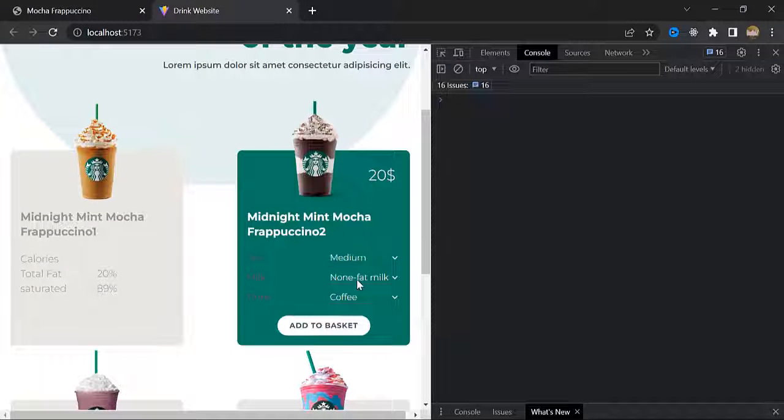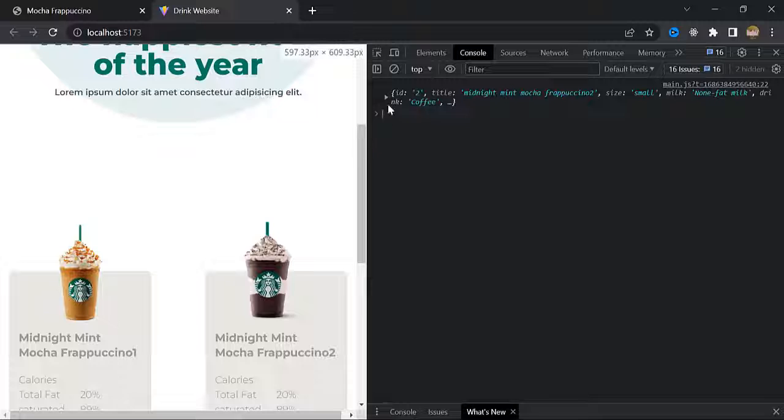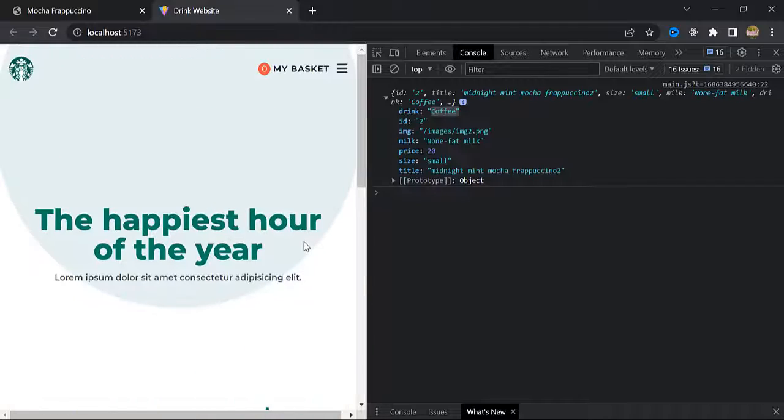I'm gonna change the details here. If I click this button, you can see I get a new object in here with a new ID. You can see our image here, and I have printed the input value in here. It's small, and this is the title. This is the size, and drink is in here. Now we have successfully generated our shopping cart data here. Now let's display that inside our shopping cart.